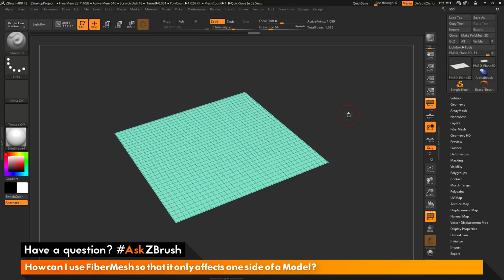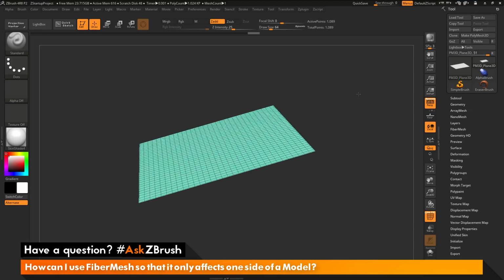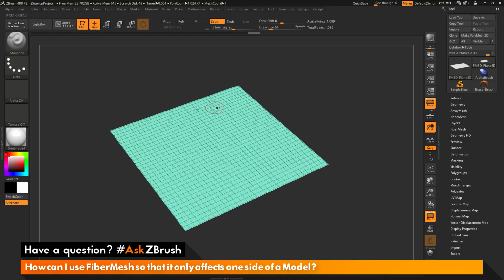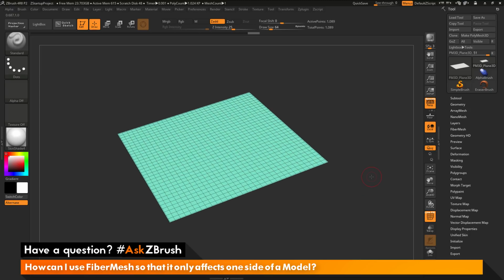So we had a question sent in asking, how can I use FiberMesh so that it only affects one side of a model? As an example of this, I just have ZBrush loaded up, and I just have a plain 3D object here loaded in. So we're not looking at a lot of density here, and it's just a single-sided plane object.